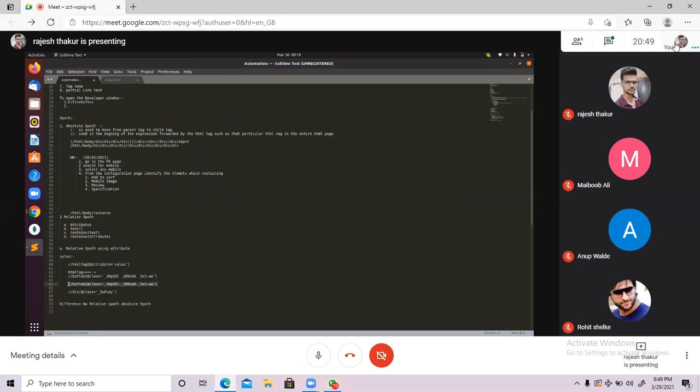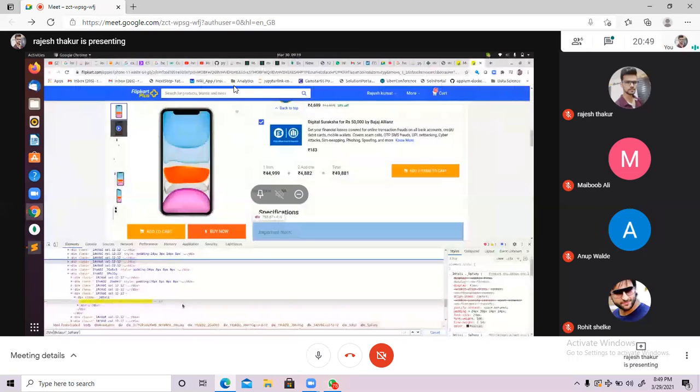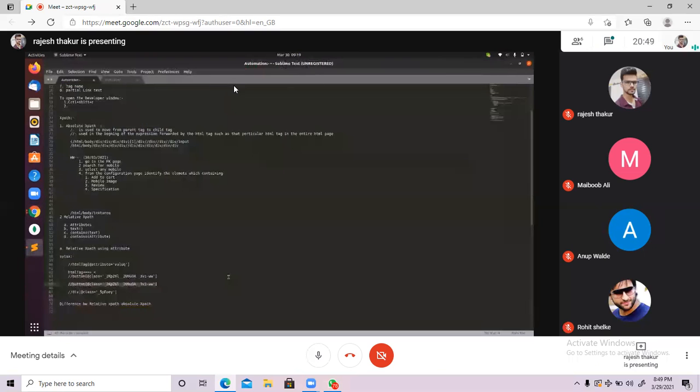Fine. Now this is all about the relative XPath with attribute. Now coming to the text function, relative XPath with text function. Up to this, any doubt guys? No doubt? Okay. Now coming to the relative XPath B.